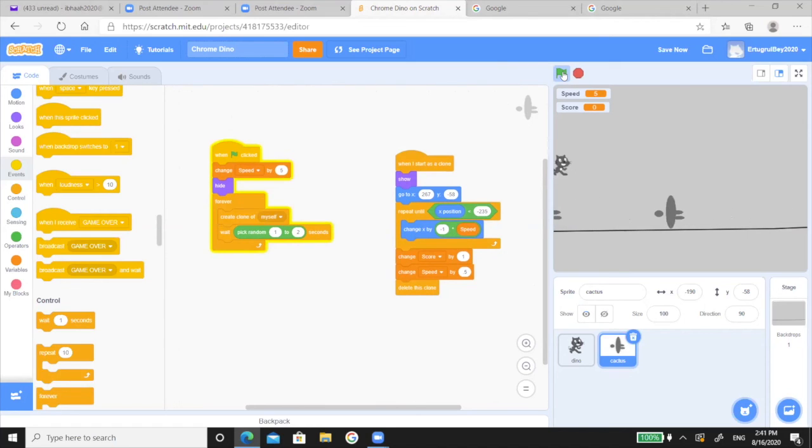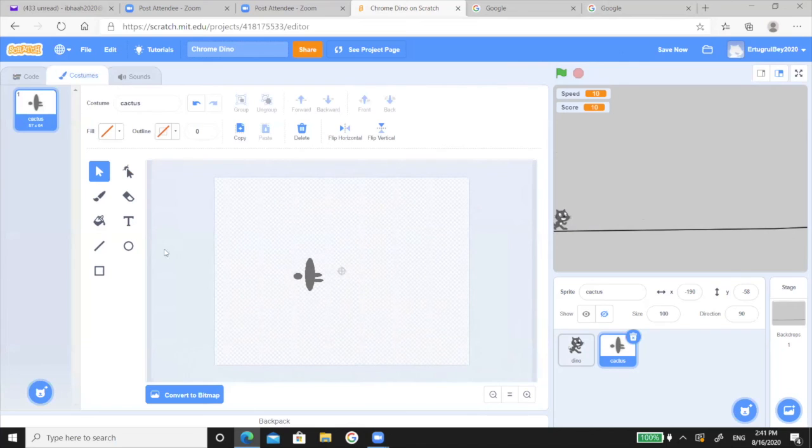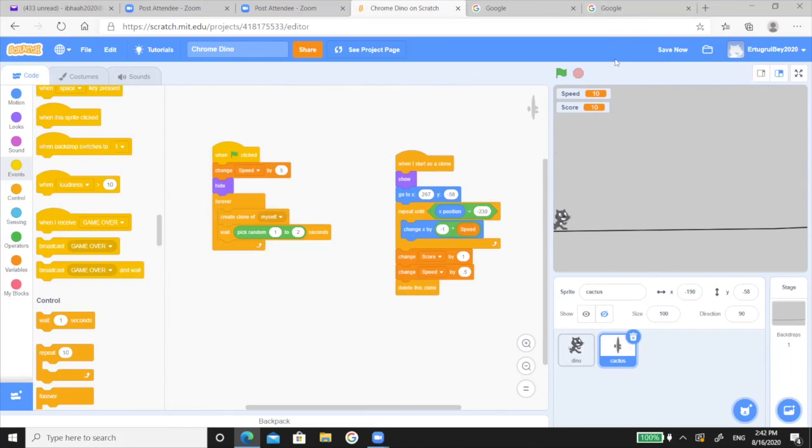Still stuck. Okay, can you change that back to negative 230? Okay, so this is the only way I can think of troubleshooting this. So what I want you to do is shrink your cactus. Like make it a bit smaller because I think it's a bit too wide. Like this? Yeah, try doing that. Now head back to your code, try playing the game again.